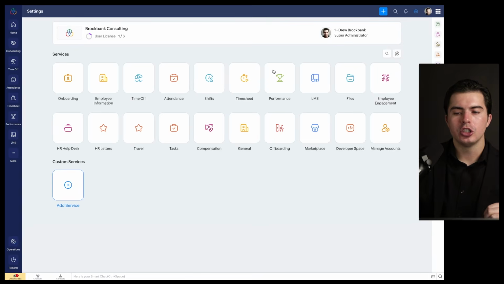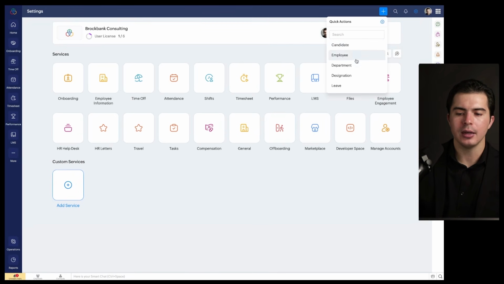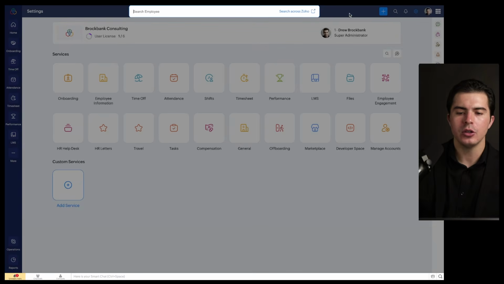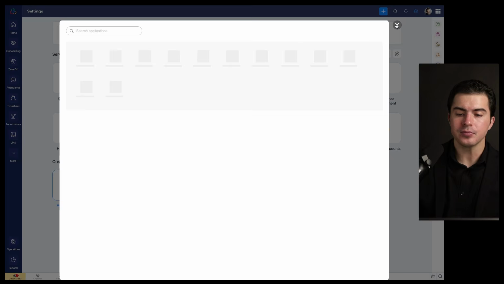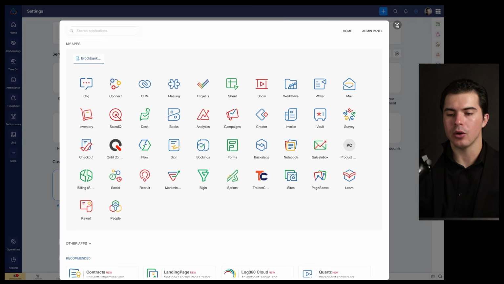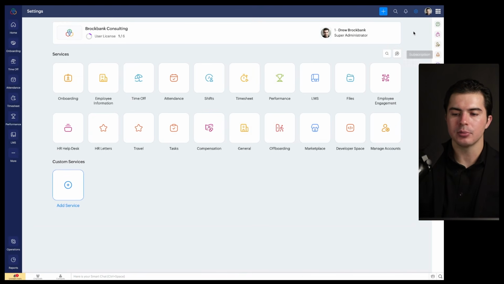Also, settings is going to show you a similar view. And just a quick thing, you can add records quickly, candidates, employees, things like that right here from the quick actions, which is useful. And you can also search for employees, other information across Zoho if you want from the search bar, and see different notifications. And then of course, go to settings, see other Zoho apps. If you have other Zoho apps, you can see them there, and then some other options on the side here.